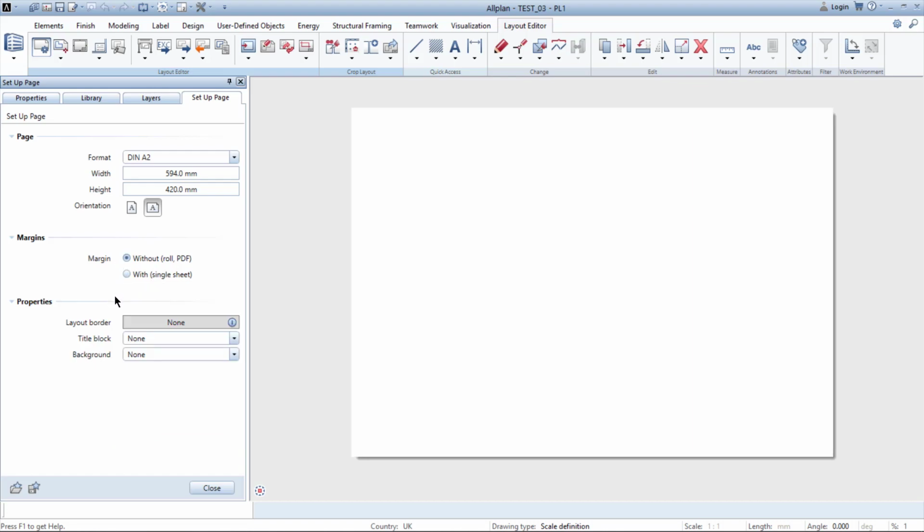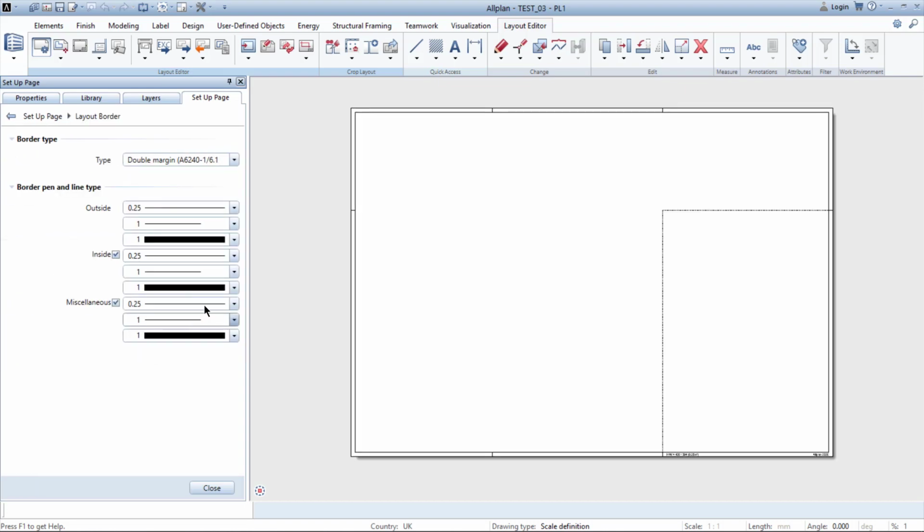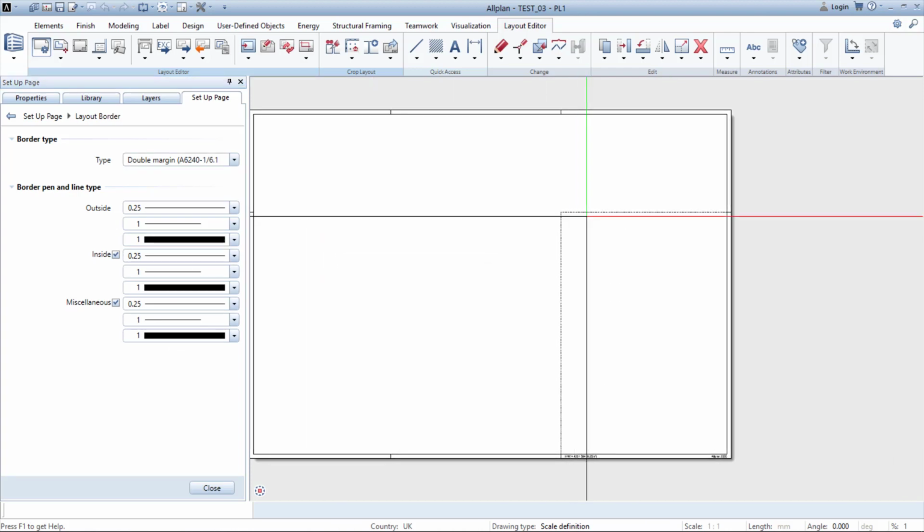Then you have Properties area, where you can set layout borders. Now we have none, but once you click on it, you will step into settings of your borders. Under the type, you can choose from different kinds of borders. Under this, you can set all kinds of lines which you can see on your border. Depends on the line weight, color, and line type.